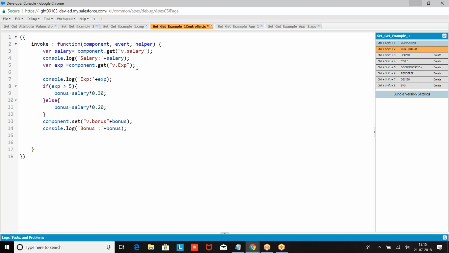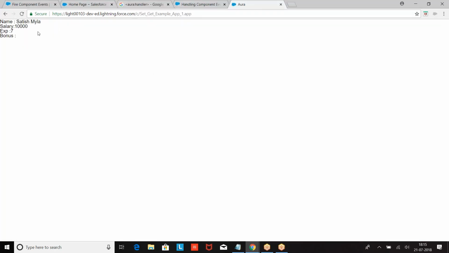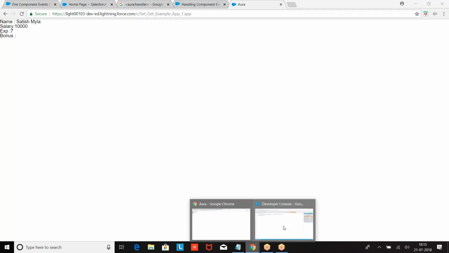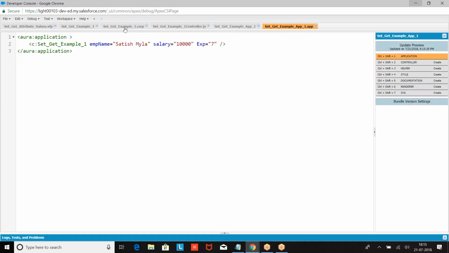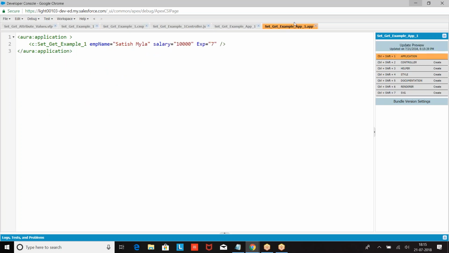Okay. People are at a very expensive level. Right, okay. So go back. So this is how we are getting Satish, 10,000, 7, bonus. Why is the bonus not coming here? component.get v.bonus. Now go to the component. Now there is a bug here. You are not able to find the bonus value.